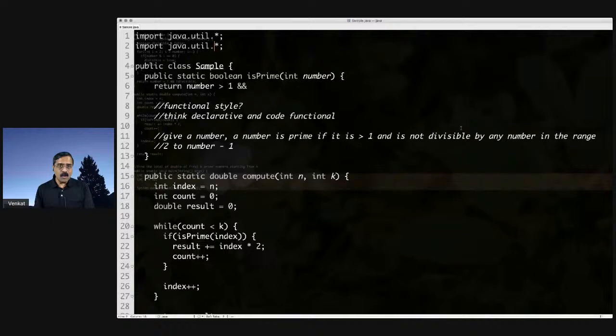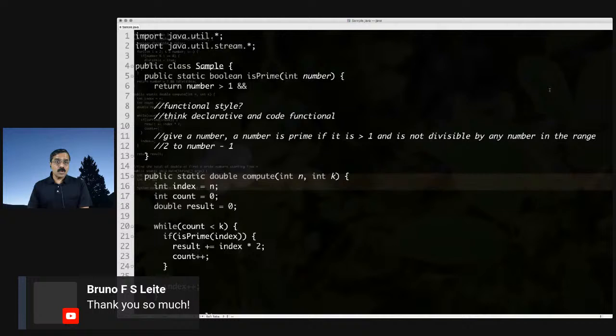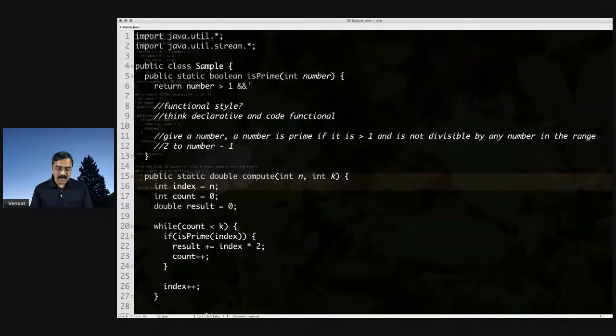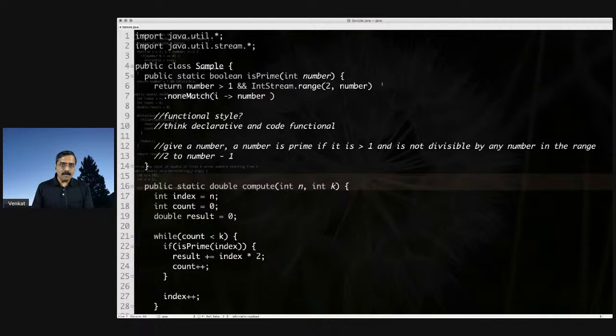So I'm going to say in here that number is greater than 1 and that the IntStream.range 2 to number. So in the range 2 to number minus 1, and then what am I saying here? .noneMatch, given a number i in that range, number mod i is equal to 0.